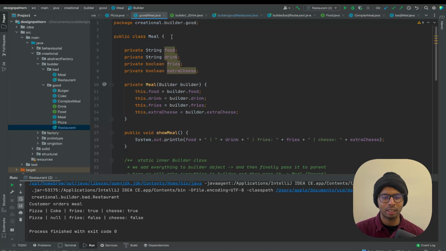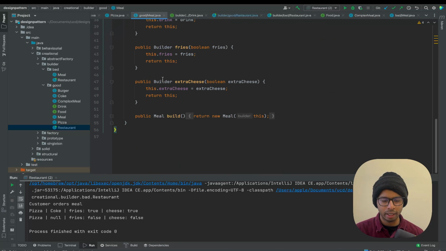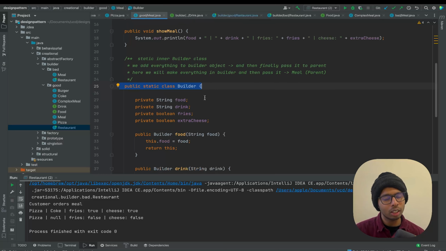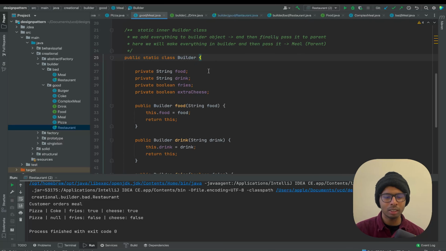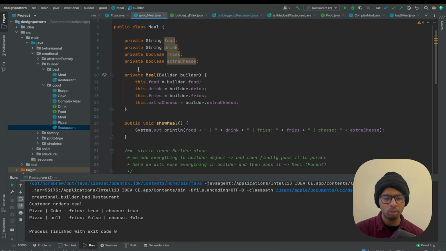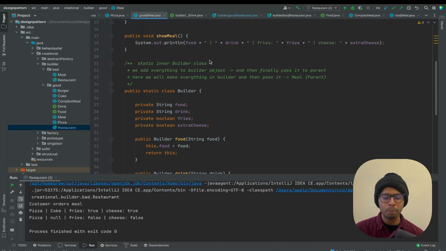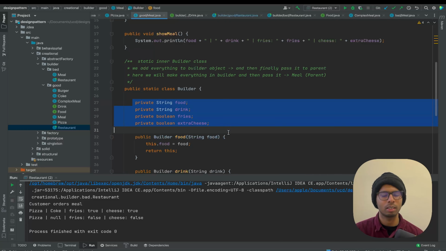Builder is a static inner class. So Meal is our main class, and Builder is going to be our static inner class inside that Meal class. So what is going to happen? We have created this Builder class. In this Builder class, we pass all these parameters, the same parameters that are in our Meal, we copy paste into this Builder class.